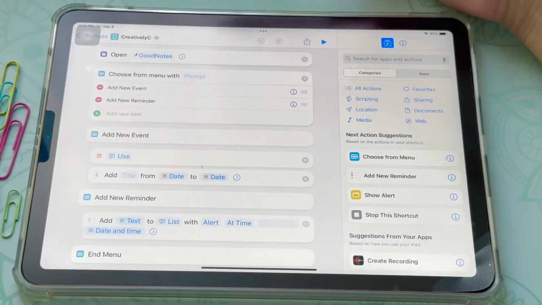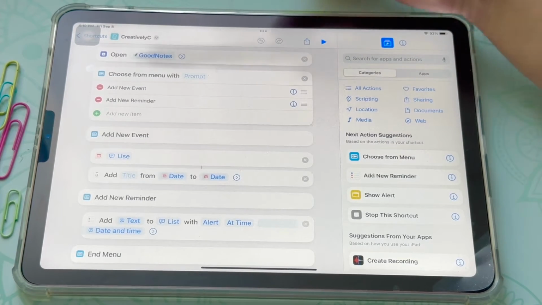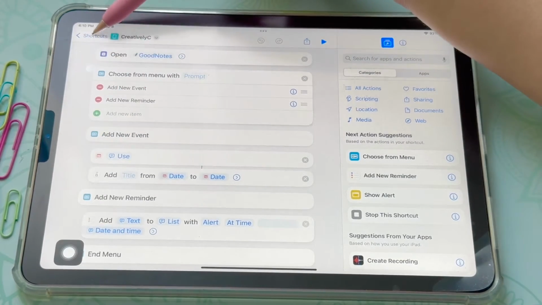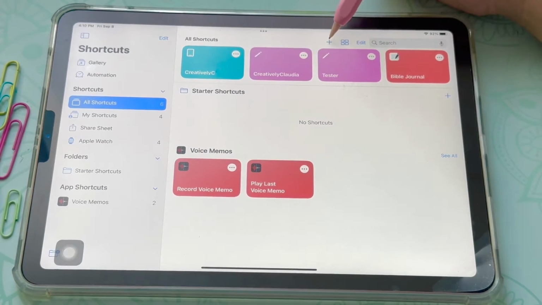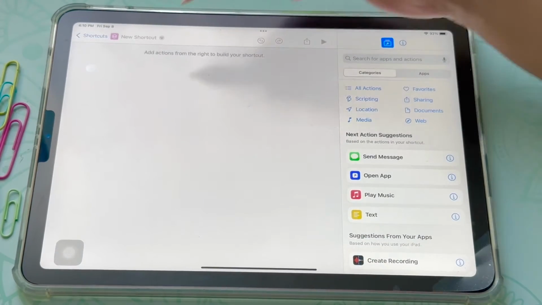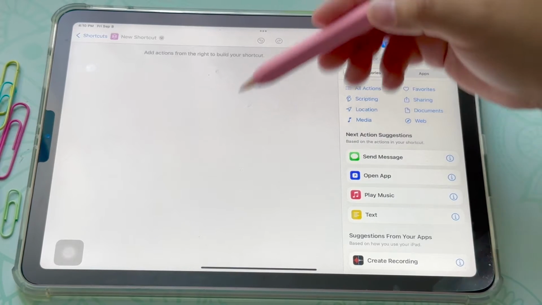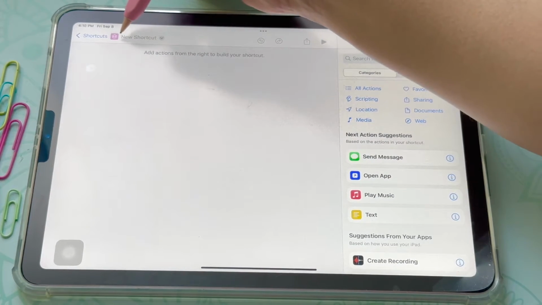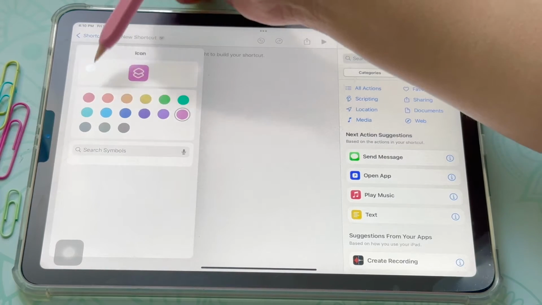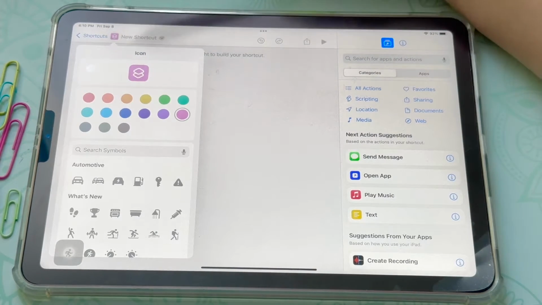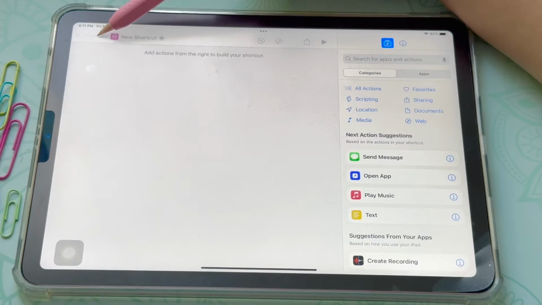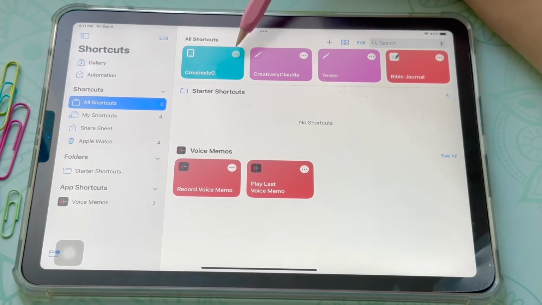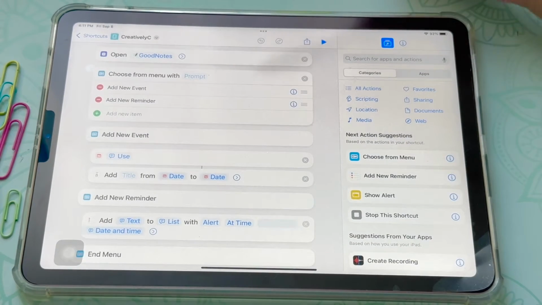To create the shortcut, you'll go to Add, and then here you will start creating your shortcut. You can add your shortcut name and change the little logo for your shortcut. But I'm going to go through what the shortcut actually looks like and what you will want to do.